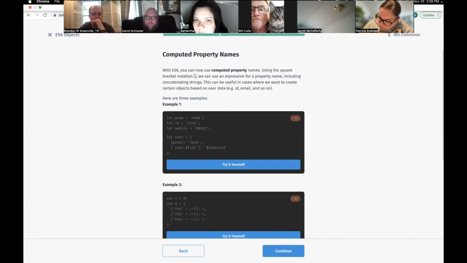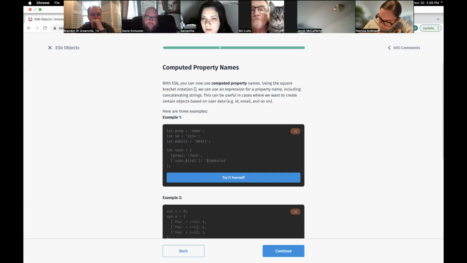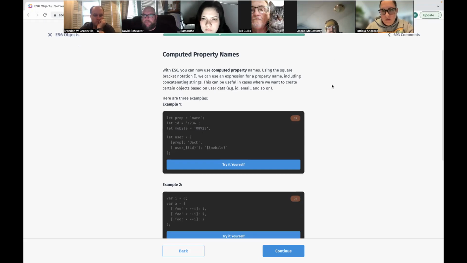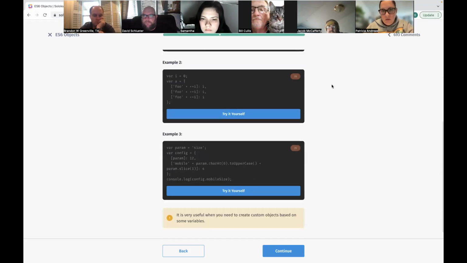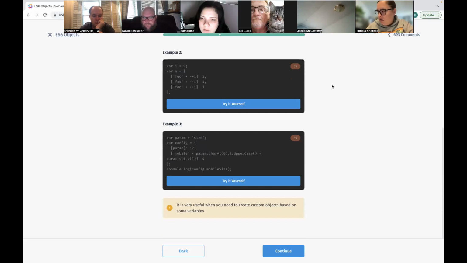Computed property names. With ES6, you can now use computed property names using the square bracket notation. You can use an expression for a property name, including concatenating strings. This can be useful in cases where we want to create certain objects based on the user data, ID, email, and so on. Here are 3 examples. It is very useful when you need to create custom objects based on some variables.